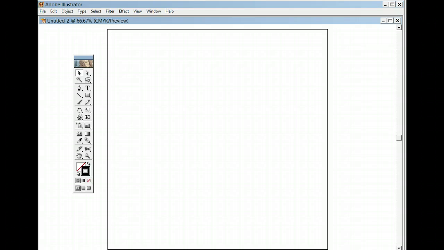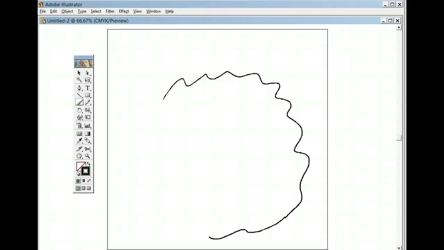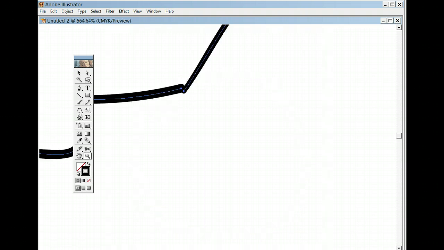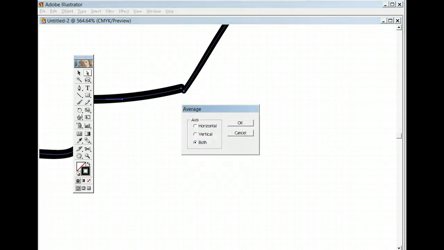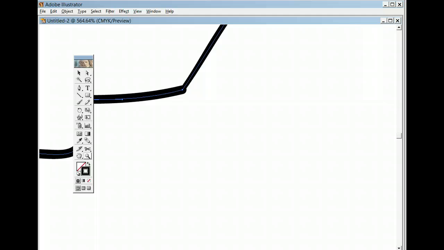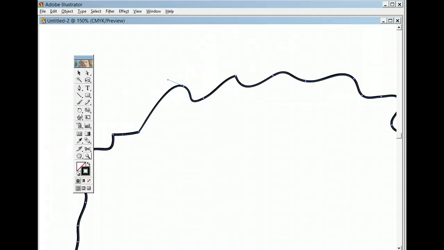So the first step is to create yourself a cloud shape, which is pretty easy to do. You start with a clear stroke texture in the center, and then a black outline so you can see what you're doing. And then you draw your basic cloud shape. Not getting into too much detail here. I'm going to zoom in and select the two endpoints here, join them together into an average so it's one continuous piece, and then I'm going to zoom out.